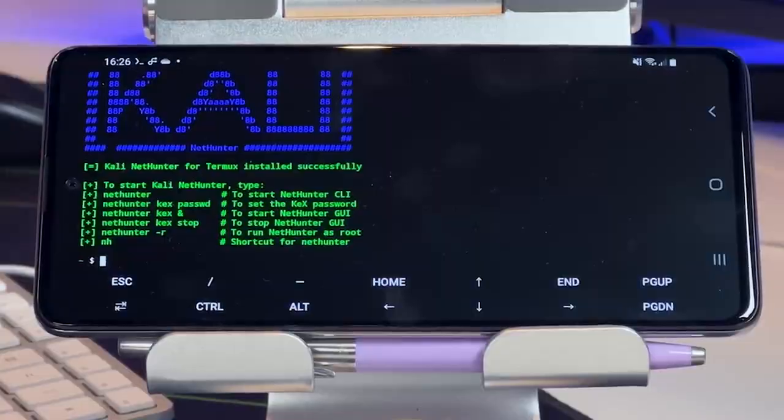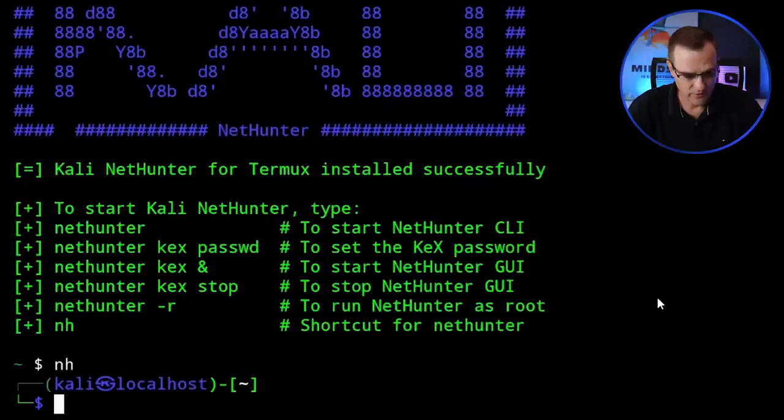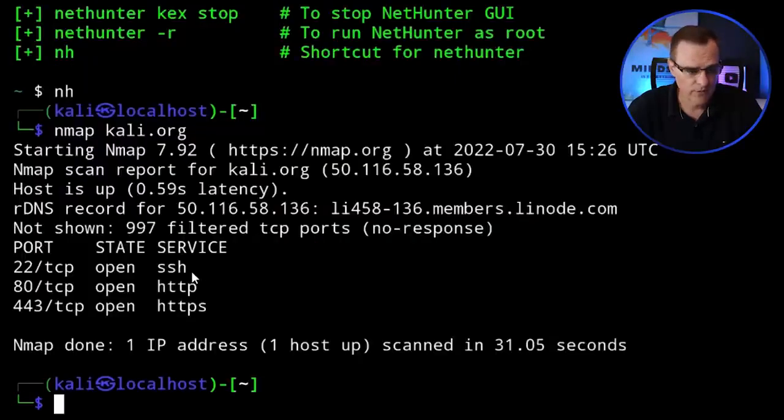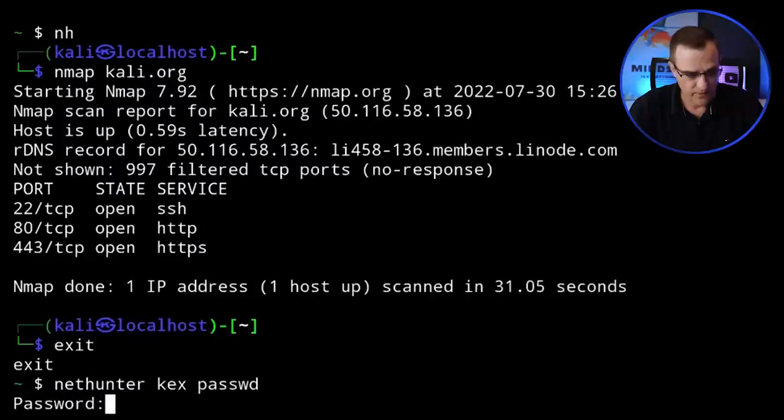What we can do now is either use nethunter to start the NetHunter CLI. We could also use the shortcut nh, and then I could use a command such as nmap kali.org, and we can see which ports are open, port 22, so SSH, 80, and 443. I'll exit out of NetHunter, and what I'm going to do now is set the kex password. So nethunter kex passwd. I'll specify a password.